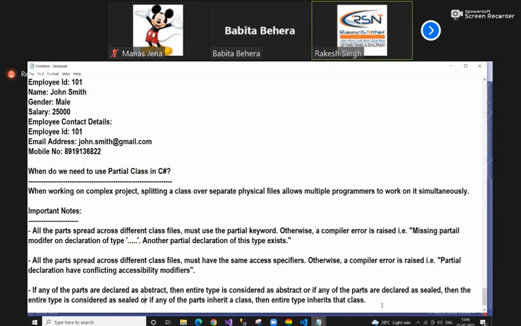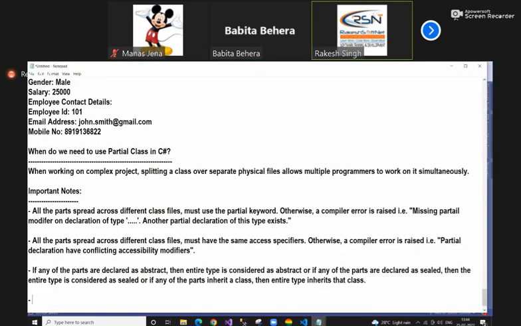One more important point to remember is that C# does not support multiple class inheritance, right or not?